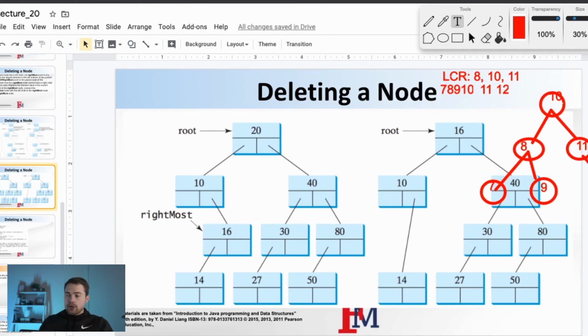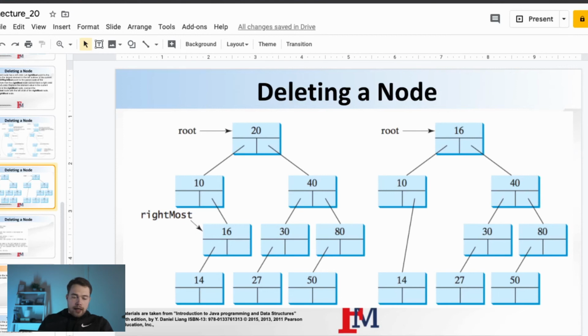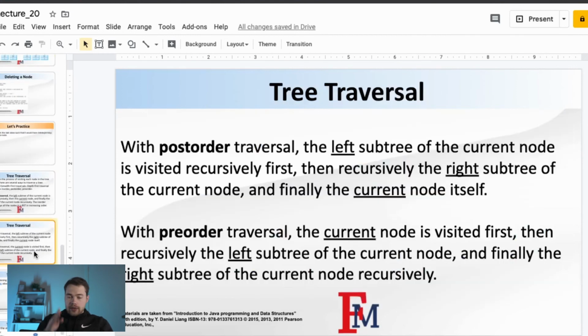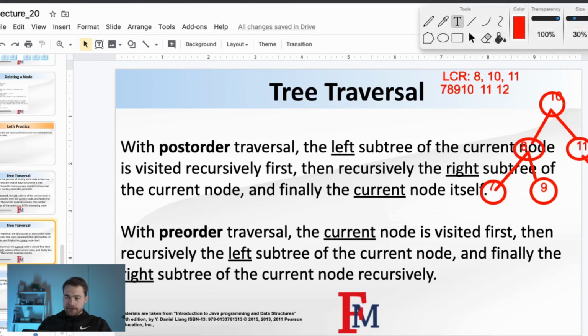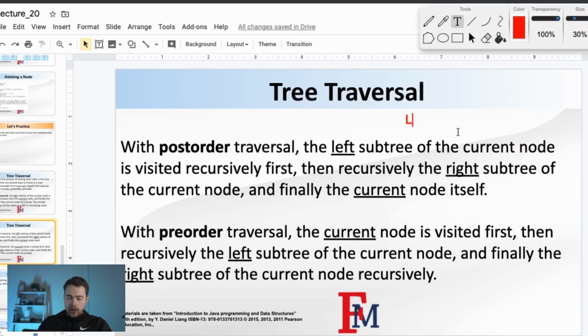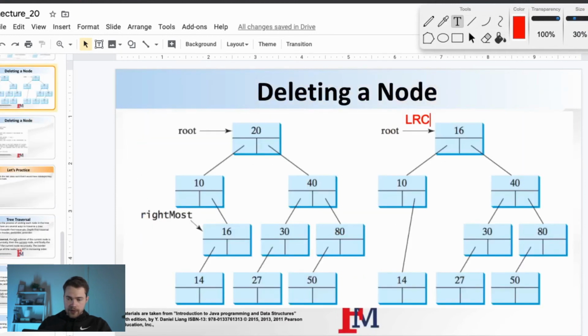Okay, so that's called in order traversal. That's in order. Okay, so left, current, right. Now post order is when you print out the left subtree of the current node, then the right subtree. Okay, so L, R, and then C. L, R, C. So what's going to happen here, for example, is this LRC.